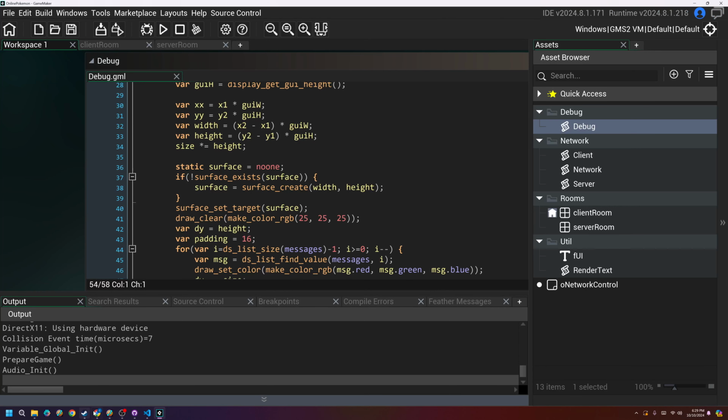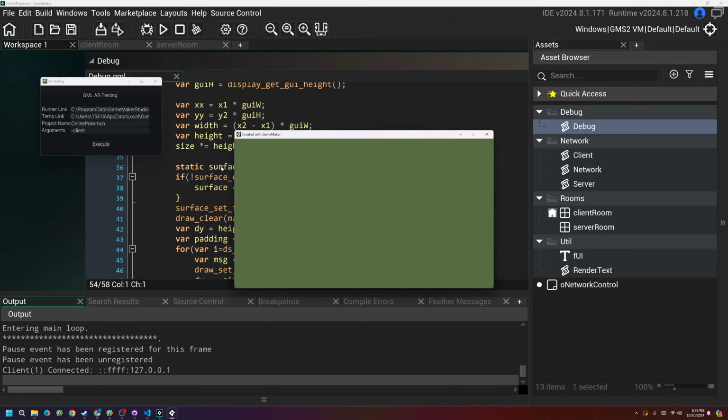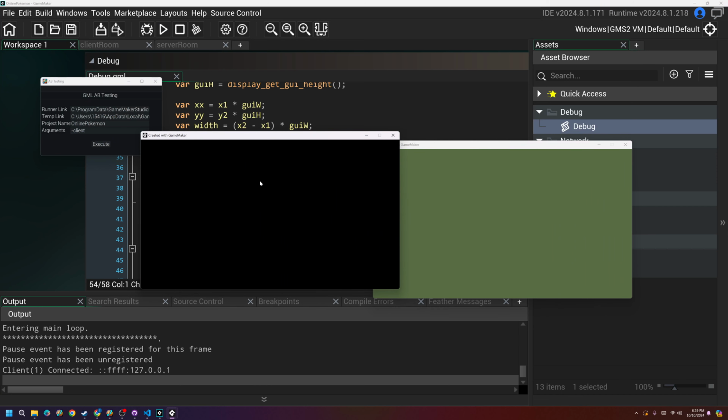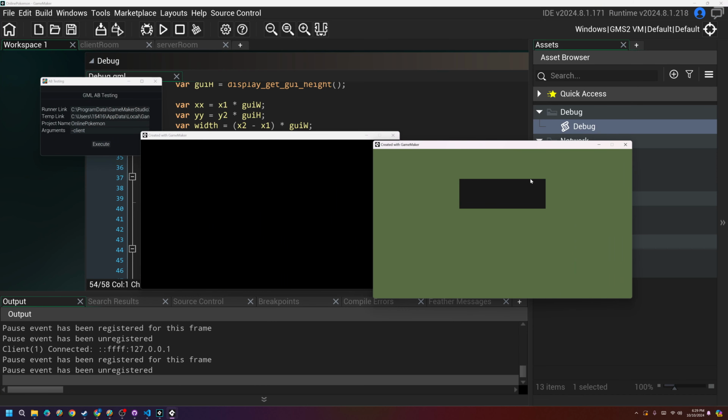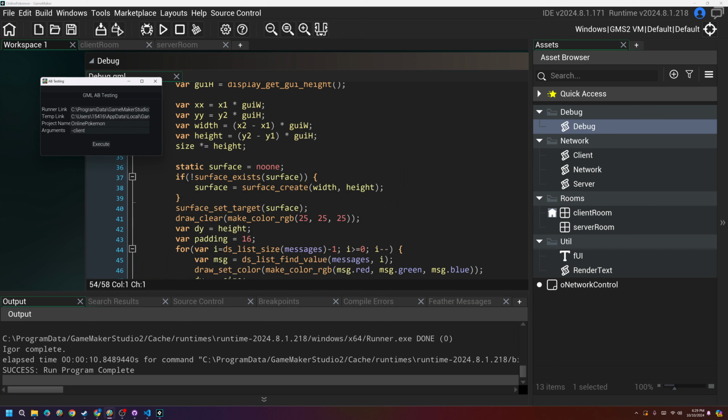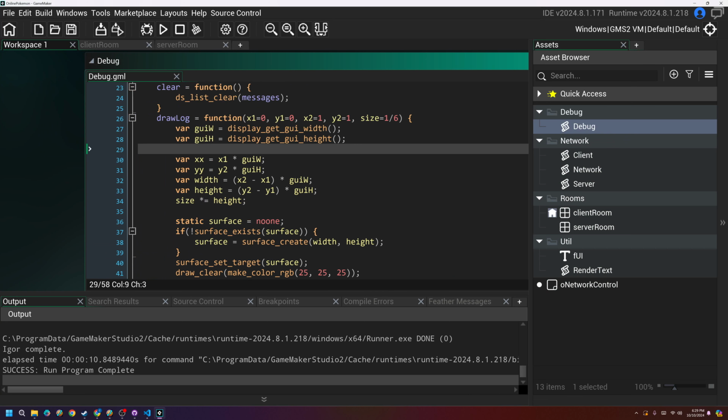Let's just try getting a message to display and seeing what happens. I saw something for a minute. Here it looks funky. It's the Y position. The Y position is not correct. So YY is equal to Y2.